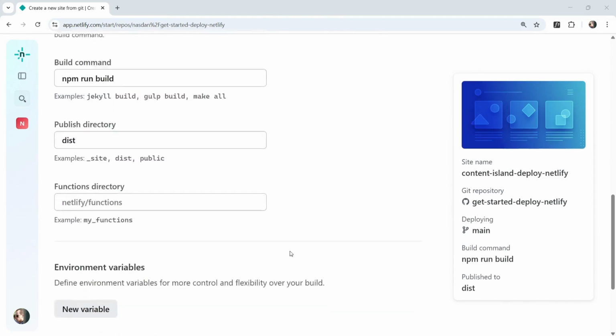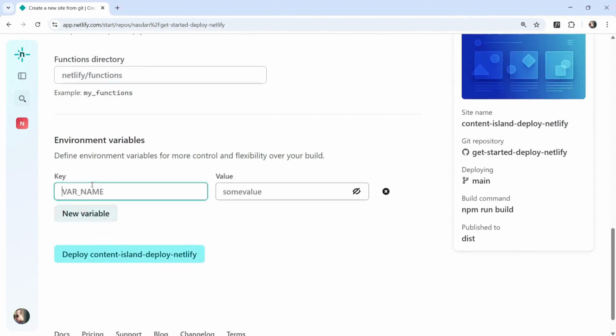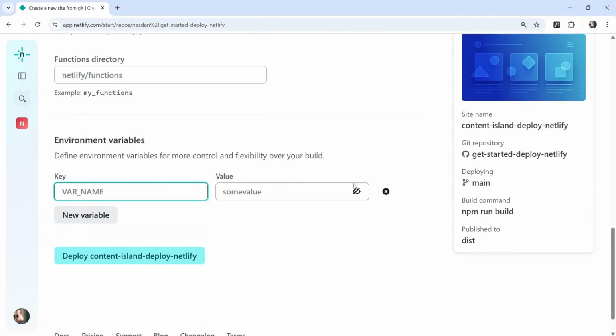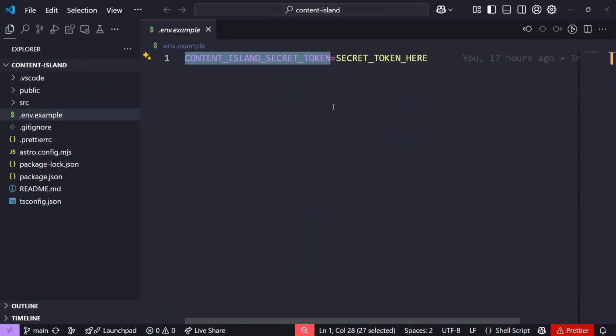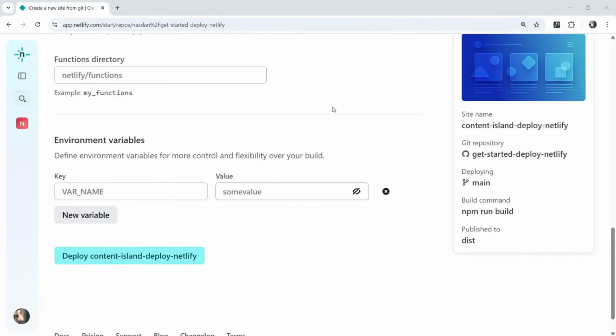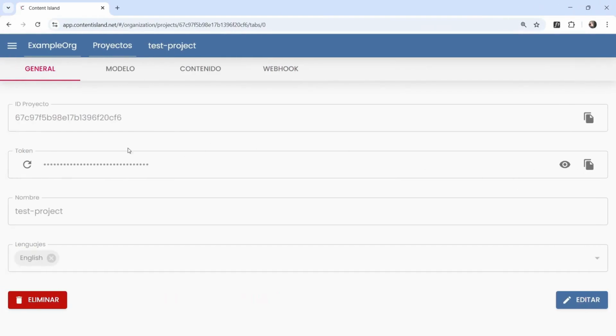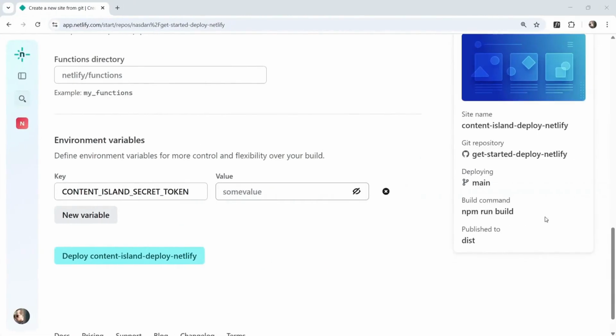And we are going to add a new environment variable because, remember, when the project build runs, it connects to our Content Island project to retrieve the data for each post. So we need to configure the Content Island secret token environment variable, and obtain the value, which is provided by Content Island in the General tab. We copy and paste. And finally, we click Deploy.